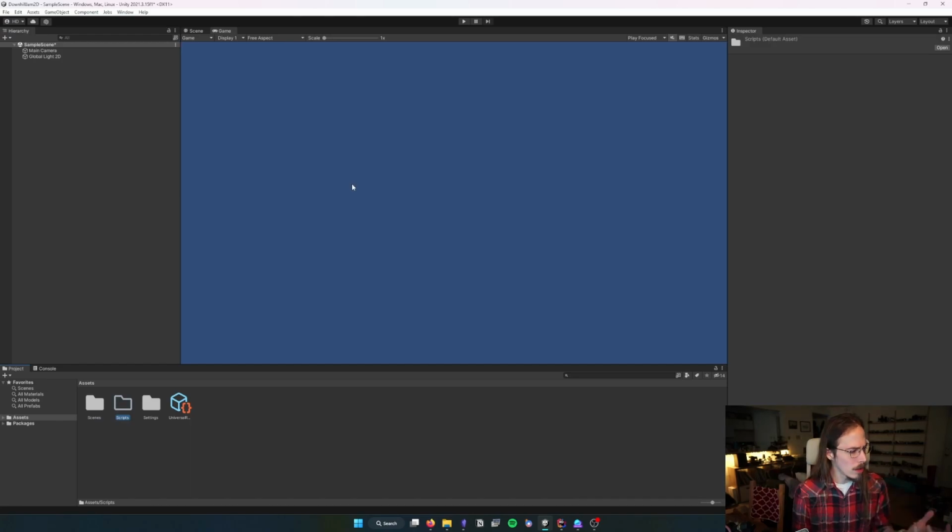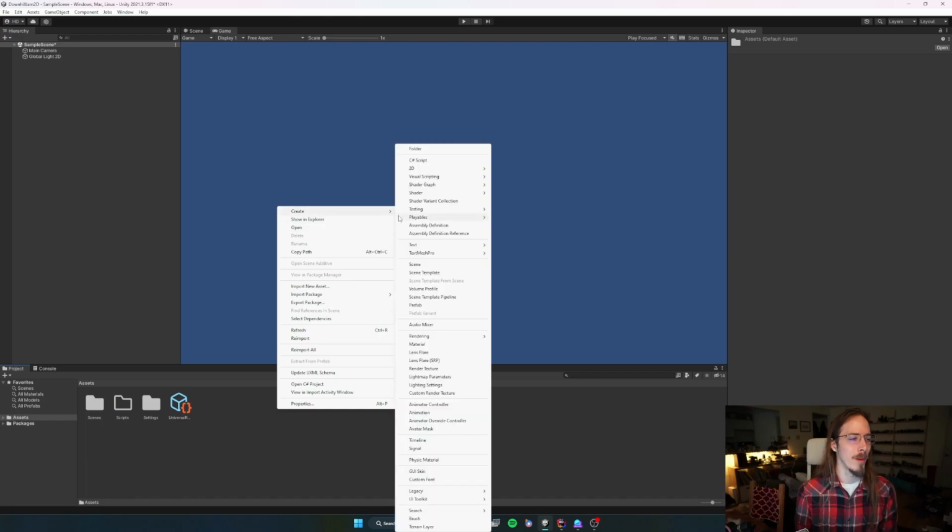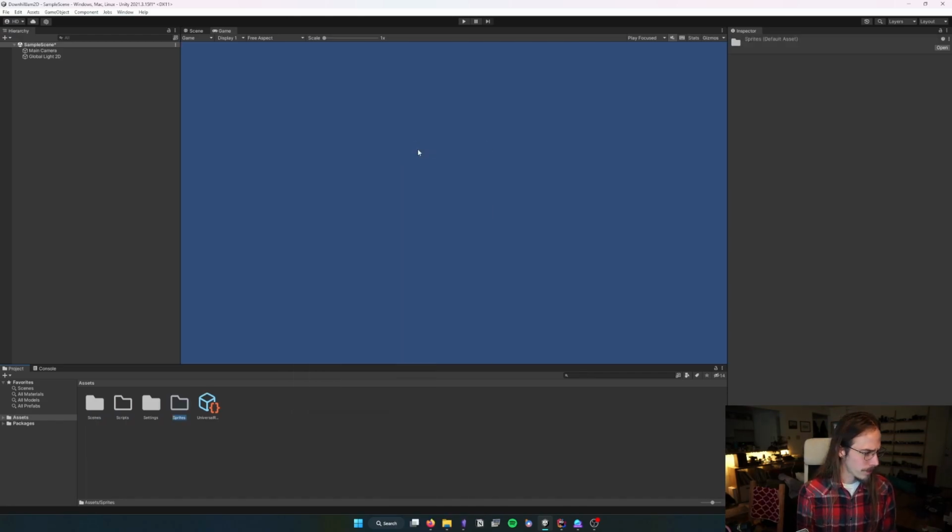Should we start with some code or should we start with some placeholder art assets? I think we need some placeholder art assets. I don't think I can get started without a car in front of me. I could use a rectangle, I could use a sprite, but let's get started with some sprites. So I'll make that folder as well, sprites.